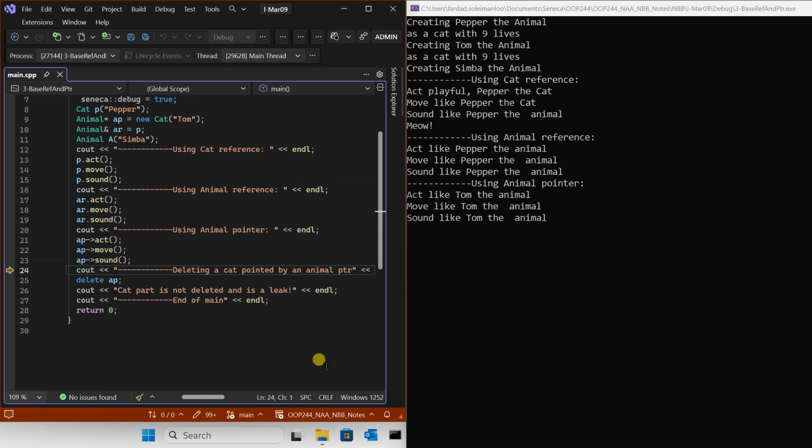So there is no way that I can get the cat side, even though I created it. So first problem, although a cat created in the animal, I have 0 access to it. It's absolutely useless. Down to this point, no harm. It's just useless. But see what happens over here. So now I am deleting AP, animal pointer, correct? When it's deleted, what's going to get deleted?